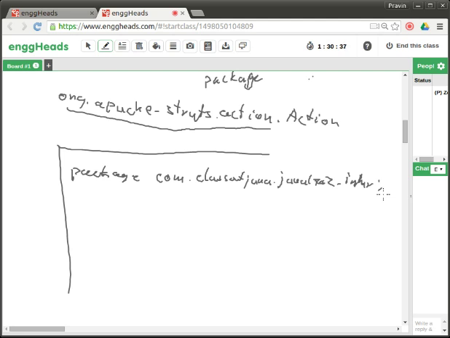Fine, or maybe I don't want to specify anything about inheritance, I can stop here also. I can say just this much. So this is nothing but a declaration that whatever I am going to define in this, they all have this common prefix.